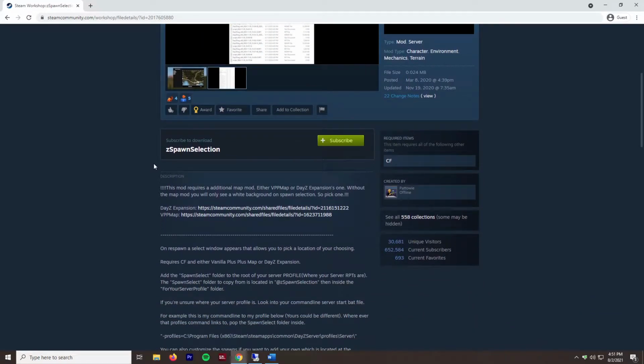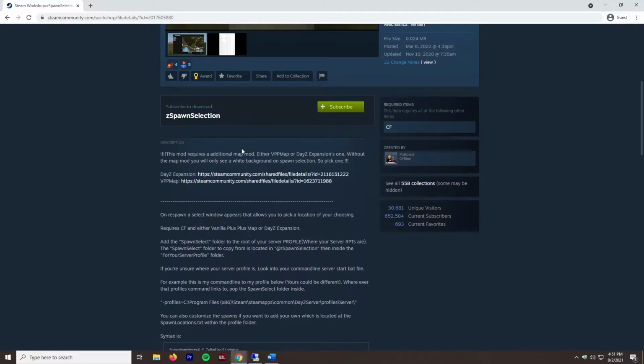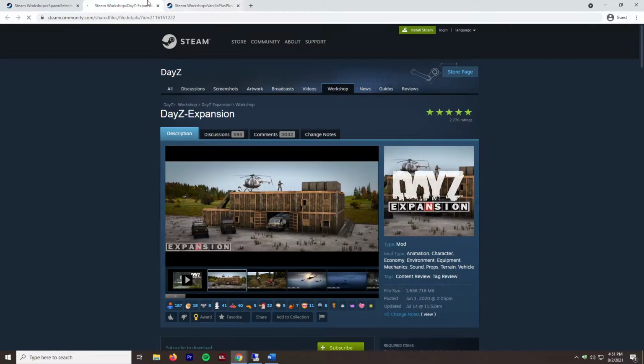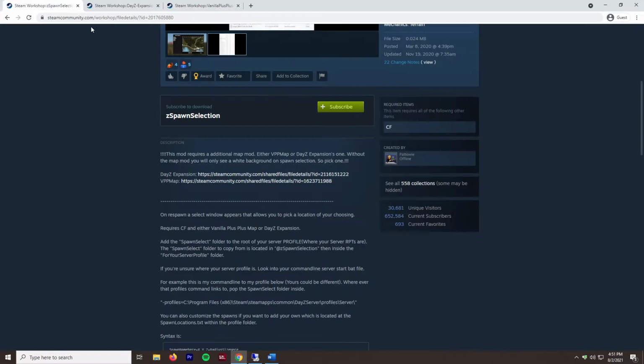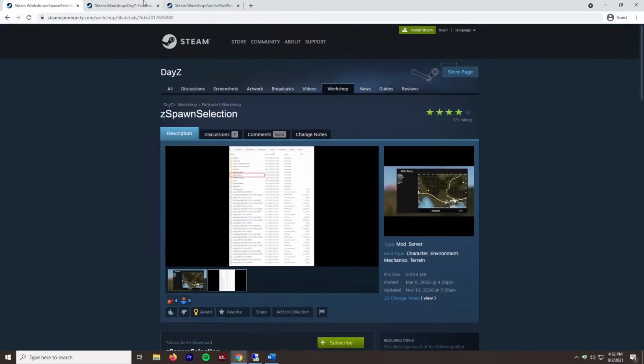And as always, it's good to go ahead and check the requirements of a mod. This does require CF, as most mods do. And we'll see in the description here, it actually tells you need the VPP map or the expansion map as well. So you'll want to make sure you have one of these two. The thing about DayZ Expansion is it has its own spawn system in there, so I don't see why you'd be using this one with theirs.